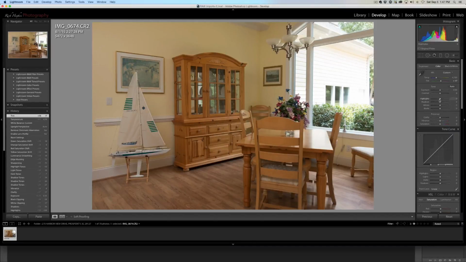Okay, so we're going to play with the highlights, bring the highlights down. I'm not necessarily going to go -100 on this. Open up the shadows just a little bit. You see it can work pretty drastically. So we've got that set.